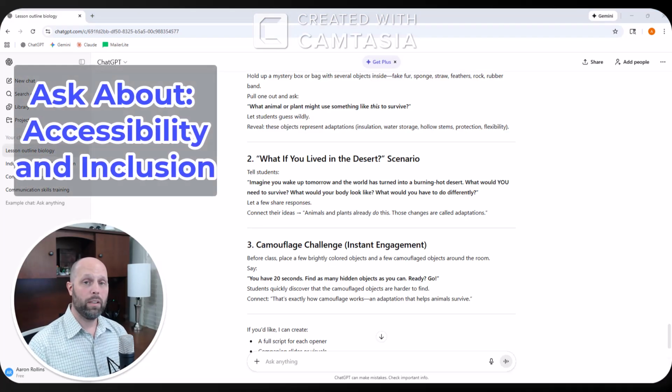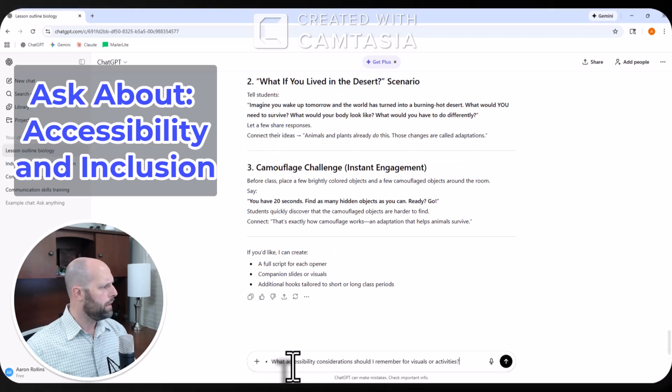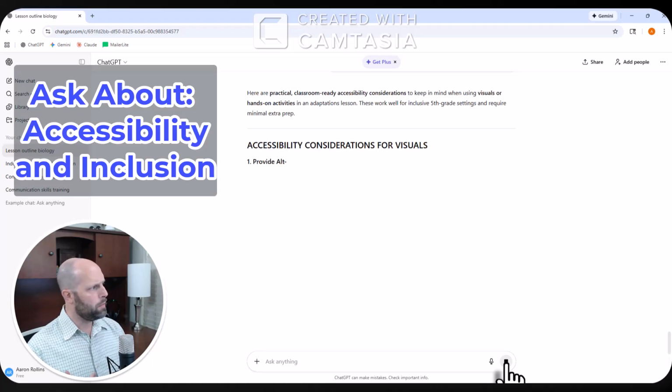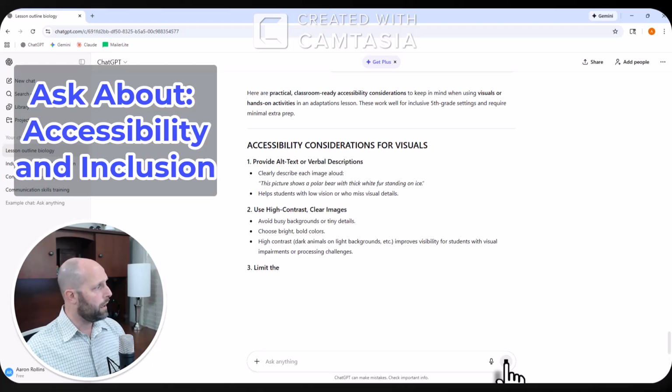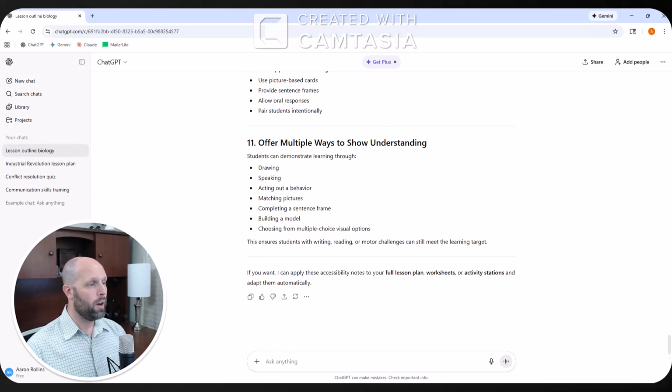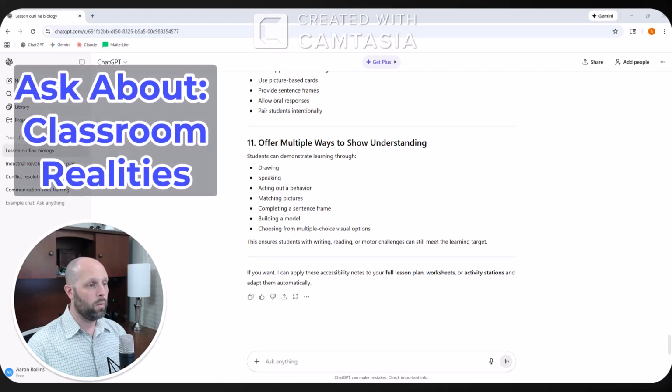All right, a couple more ideas here. Let's talk about accessibility and inclusion. Very important. Make sure that all students in our classrooms are able to learn and feel good learning. So maybe we use a prompt like this. What accessibility considerations should I remember for visuals and activities? And so ChatGPT will come up with some brainstorm ideas here on helping us create a more accessible classroom for our students.